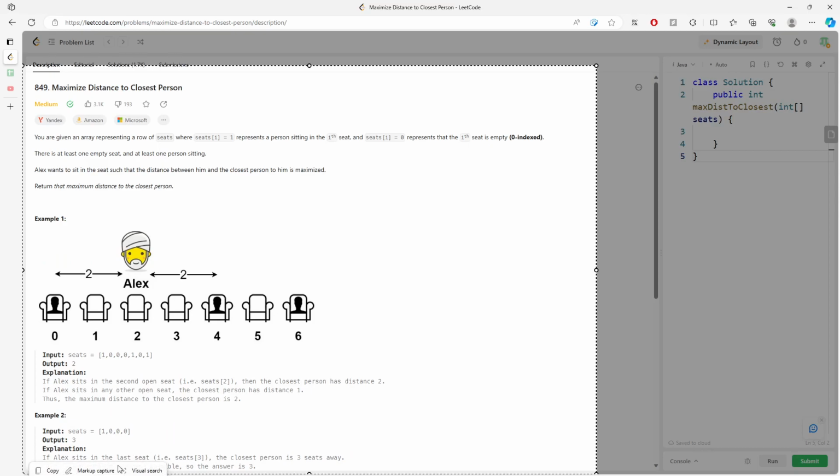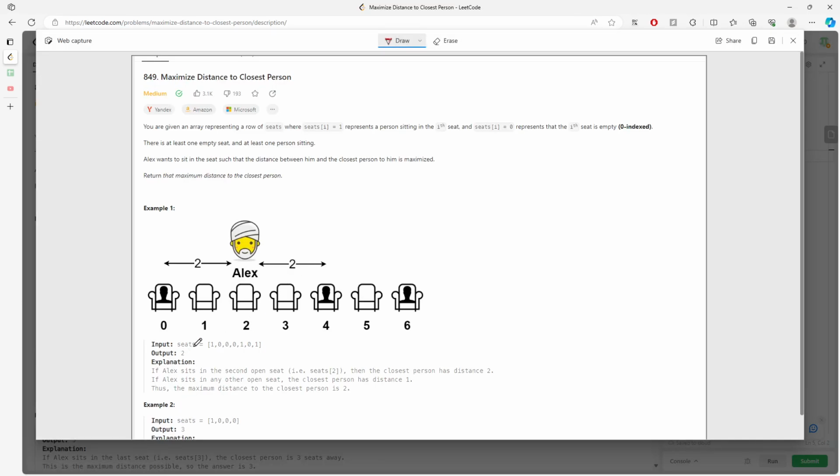So I'm going to just summarize this. You are given the array. The person who has a seat is represented by 1. You want to find out the maximum distance. If you are between two people, you want to get it to the half, which is going to be the index. So there are two scenarios.